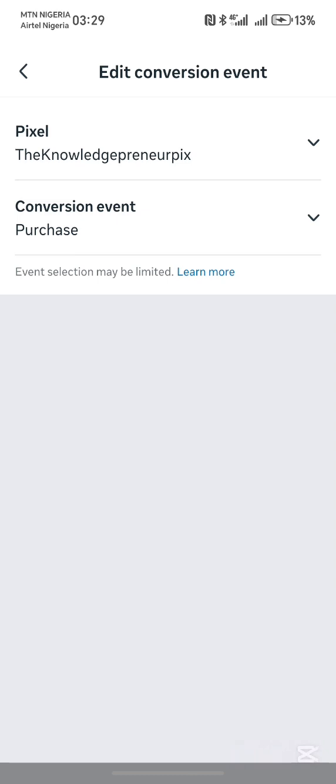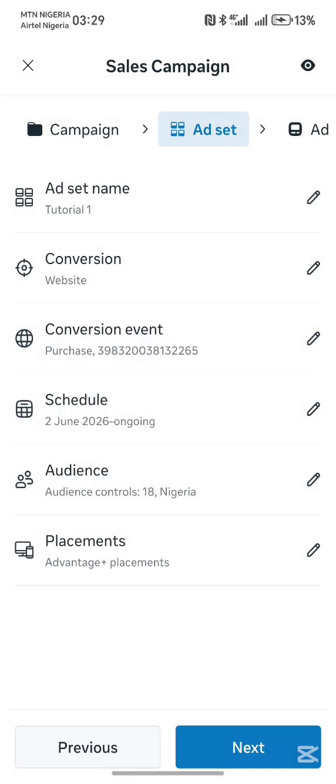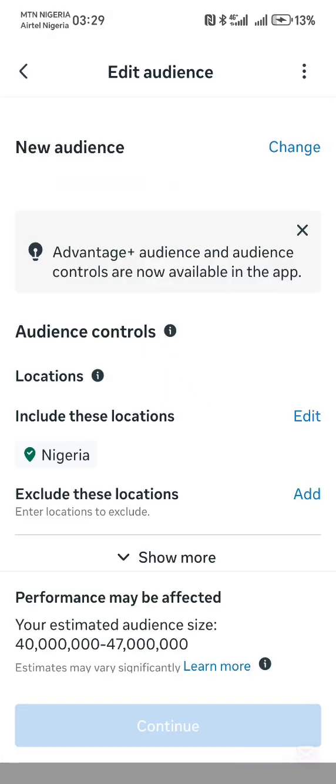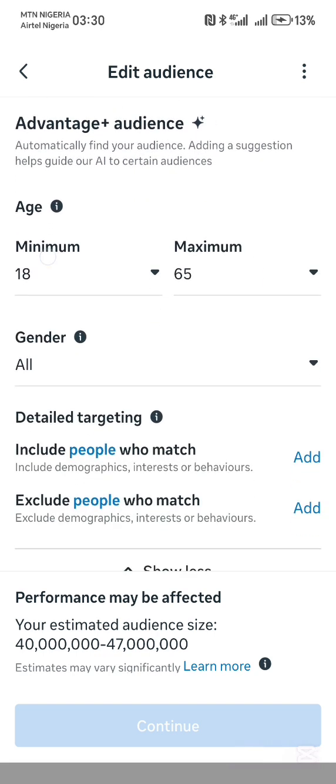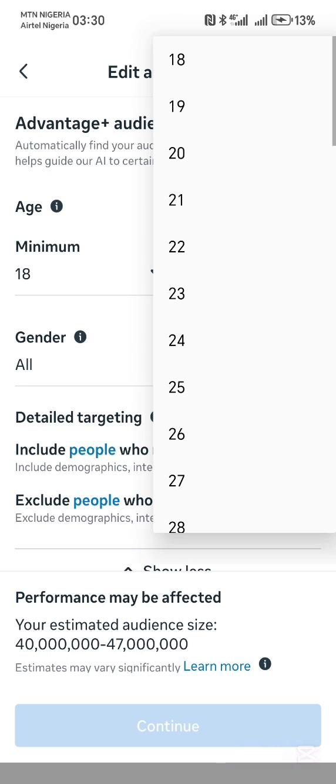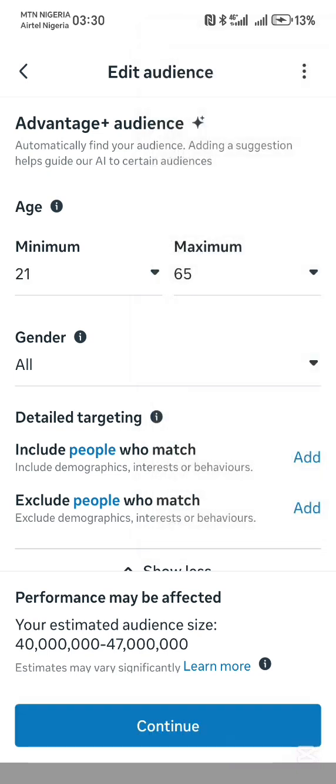And I don't need to schedule the post because I'll let it run till whenever, then I switch it off. Then for audience, it is already Advantage Plus. So you can see that the location is Nigeria. What I can do here is to adjust the age of my audience. For my product, I want people who are above 20. Then I'm fine with the maximum age being 65. And then every other thing on this page is fine by me.